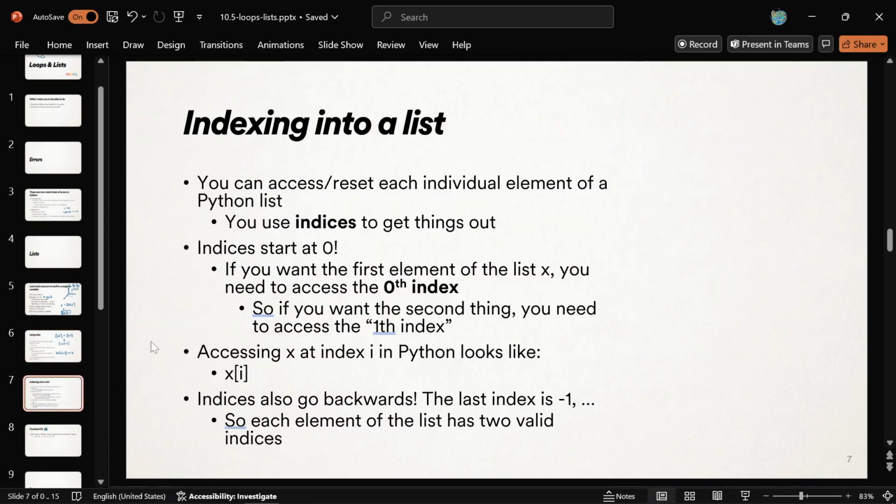The answer is, if you want to go and get a piece of a list out, you can index into it. That's what we say. You access the pieces using things called indices. All right. So let's say that I've got a list. I'll call it X this time. X holds 5, then 6, then 7.